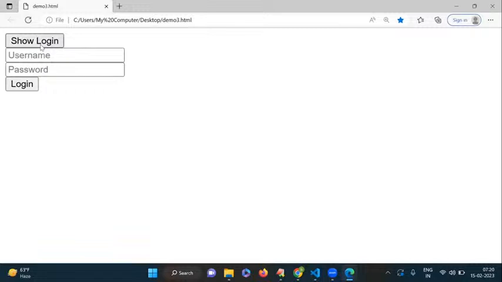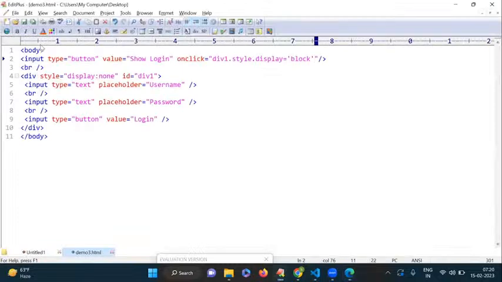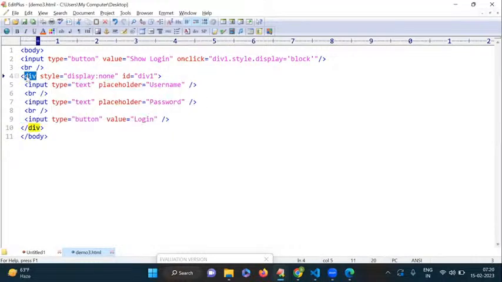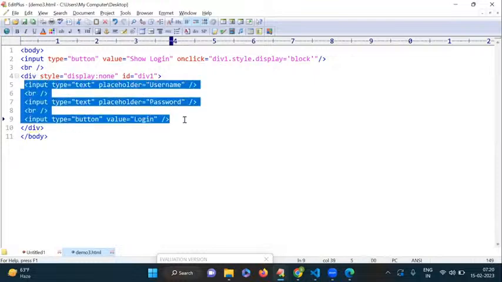Means if this div is displaying, obviously the inner controls also display here. So like that, all these controls I grouped using the div tag. Then whatever properties we apply on this div tag, those properties also will affect these controls. So this is the purpose of grouping.